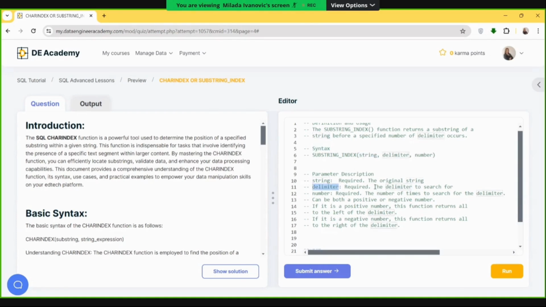Delimiter, the delimiter to search for. So this can be any single character, something that kind of separates your string in a certain way. So that can be a space, a comma, a dot, a semicolon, anything depending on what your business logic is, what you're searching for. Now, the number is the number of times to search for the delimiter.